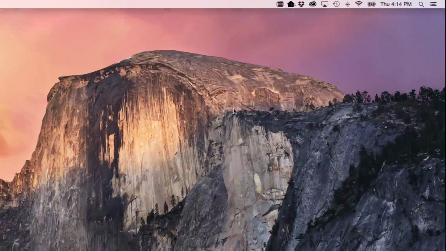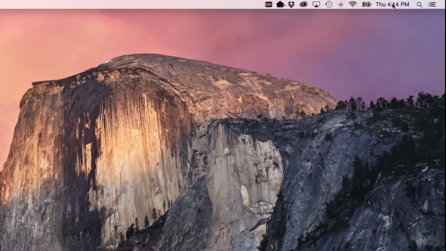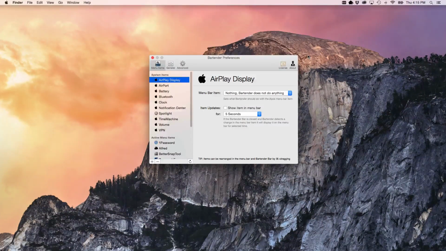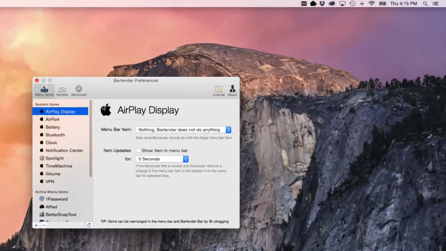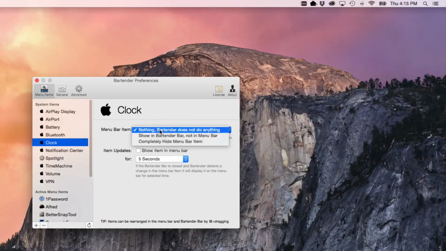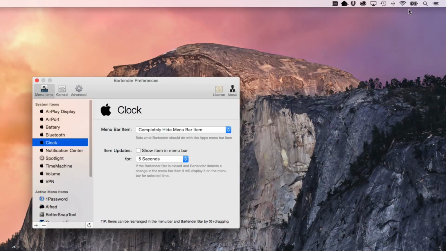But then there's also this right side, and this is the side that I wanted to talk about right now because there's this application called Bartender, and what Bartender does is it allows you to organize this area here. So for example, when I'm going to record a video for Food Blogger Pro, I'll go in and, if I remember, turn the clock off in Bartender. So I'm going to click on this, and then it says menu bar item. I'm going to say completely hide, and you see it gets rid of that.